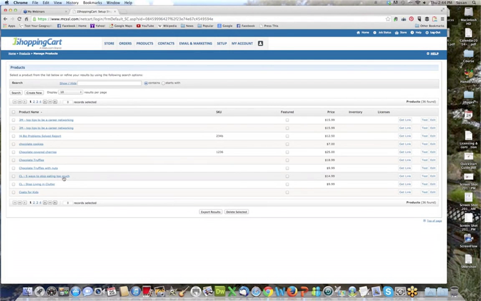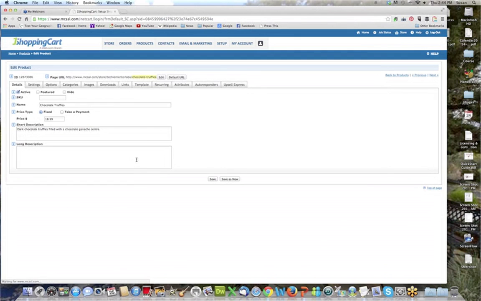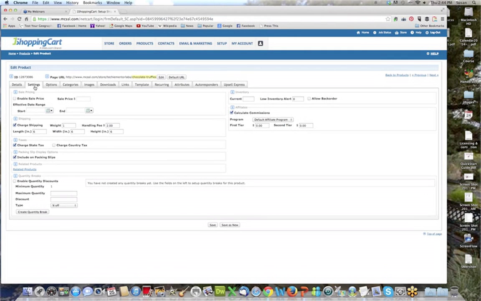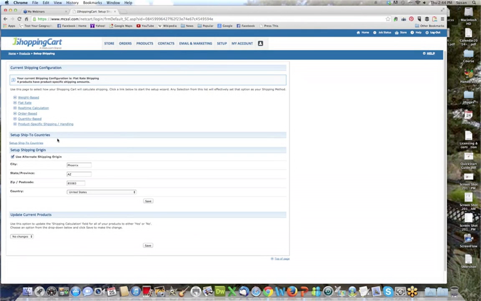All right, let's take a look at another one. So I have chocolate truffles with nuts. Let's see what this one does. Okay, so this one is only 1 pound, right? And remember, you have to realize what unit of measure you are working with, and that is again something you have to choose. I can't remember where I choose that.